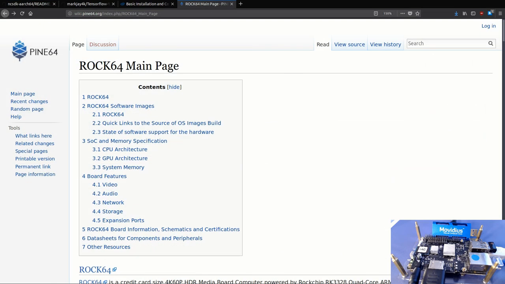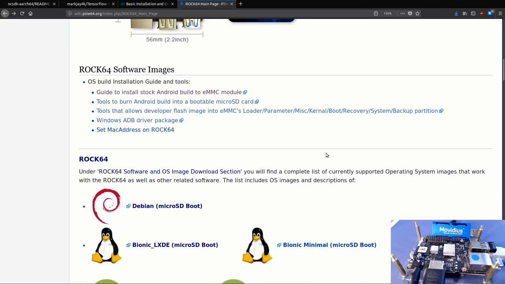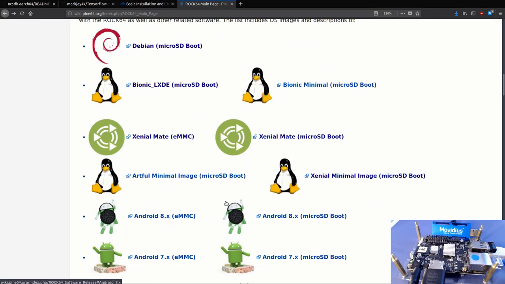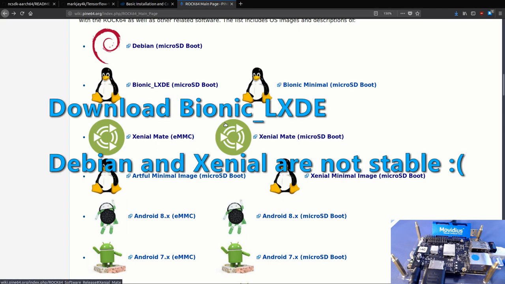The first thing we need to do is download an operating system and write it to our boot drive, whether it be micro SD or eMMC. So you'll come to this Rock64 main page. I'll add a link in the description. If you scroll down, you'll see there's a bunch of options for operating systems. There's Debian, there's Bionic, there's Xenial, and a bunch of Android ones. But I've tested the Debian and the Xenial. Both of them are not stable. As soon as you run sudo apt upgrade, they stop working and you lose your desktop. So anyways, don't bother with those.